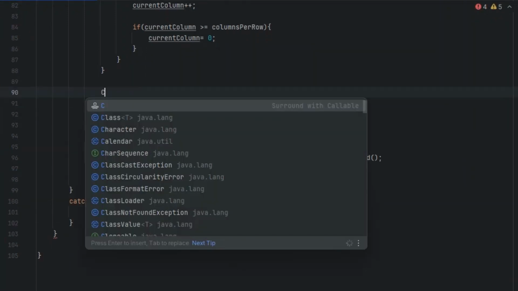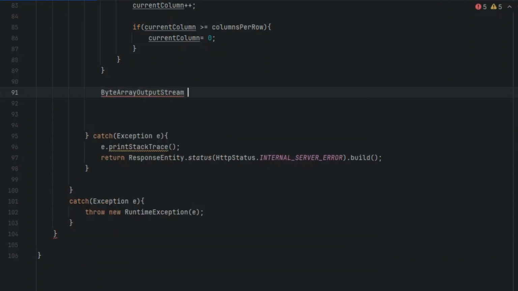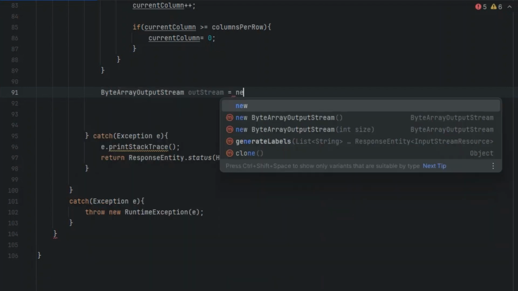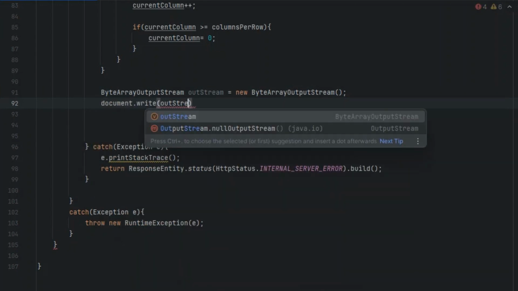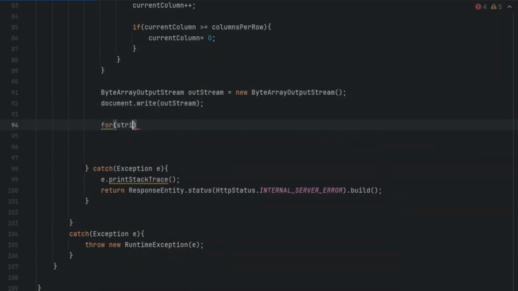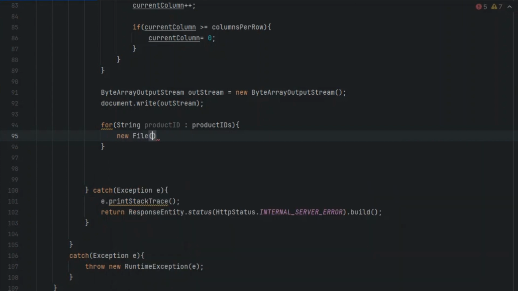Once we have added all the labels to the Word document, the next step is to finalize the document and prepare it for download. To do this, we save the document into memory using a byte array output stream, allowing us to capture the entire content of the document as a series of bytes. Before moving on, we take a moment to clean up.